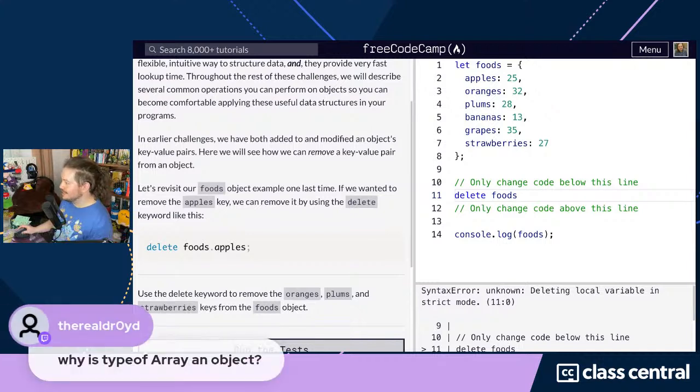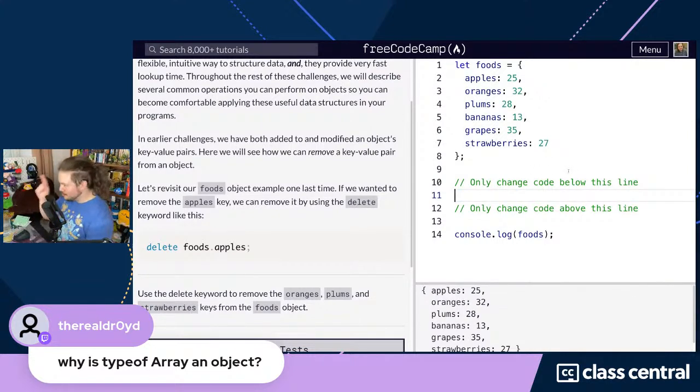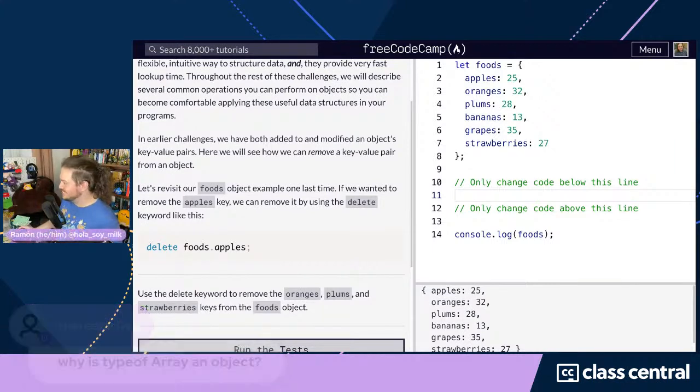Oh, we're going to get to this in a second. Why is typeof array an object? Let's do that. Well, no. We'll save it for the Q&A. We've got 10 minutes left. We will get to that in a moment.